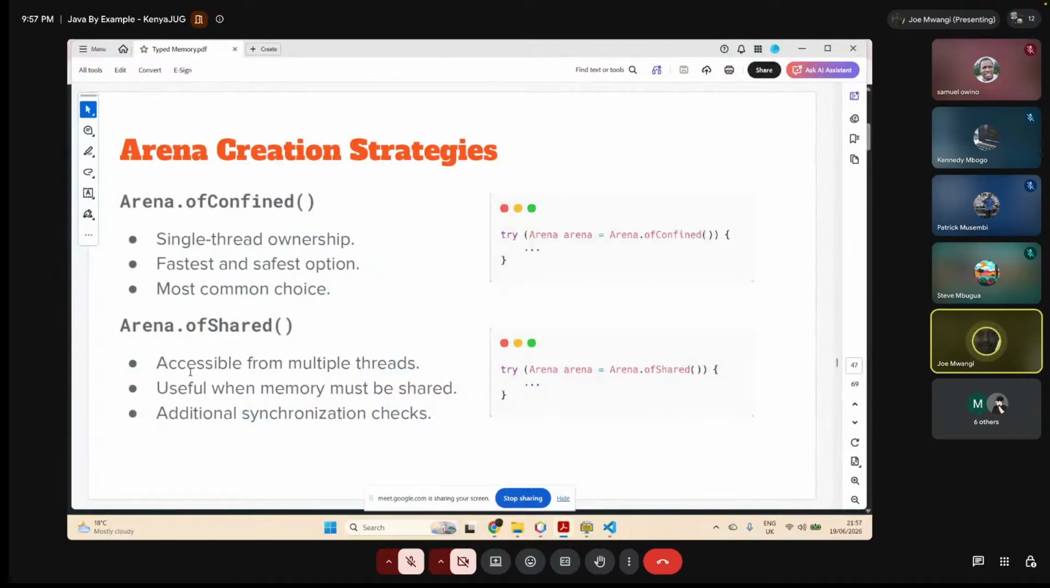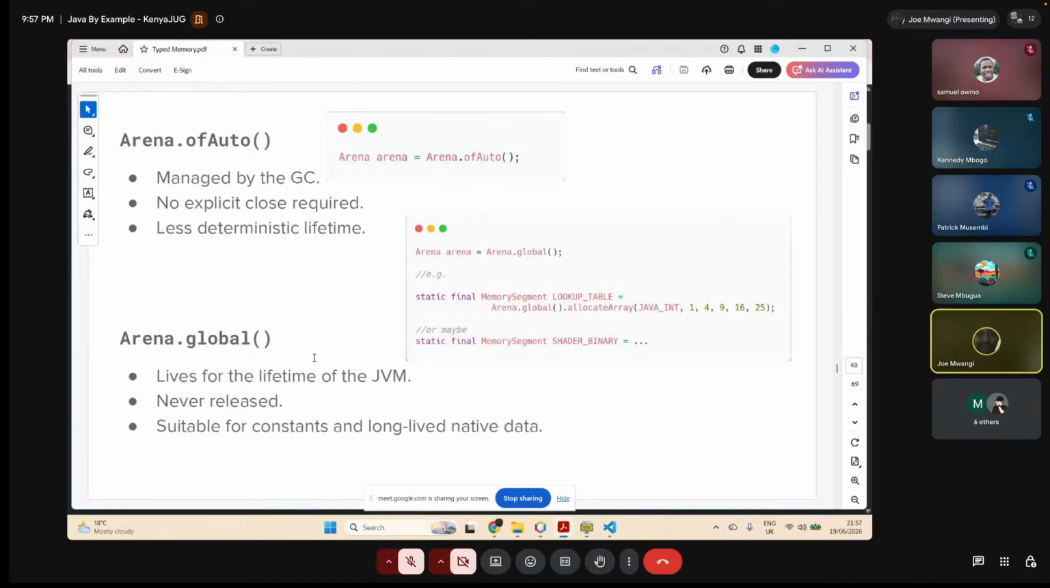Shared means accessible from multiple threads. This is important when you are dealing with files. When you are reading files, you can access files directly with a memory segment. Even look at the 1 billion row challenge. You'll see they started with memory segment etc. And then there's the auto. Also, the native memory can be garbage collected if you want. If you say, I don't want to close it explicitly, I leave it to the GC.